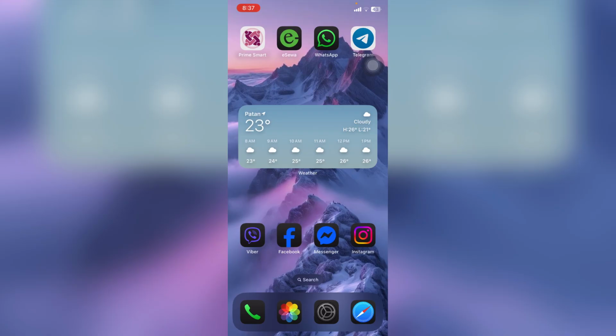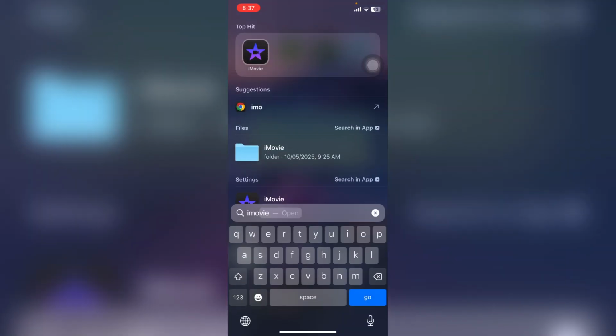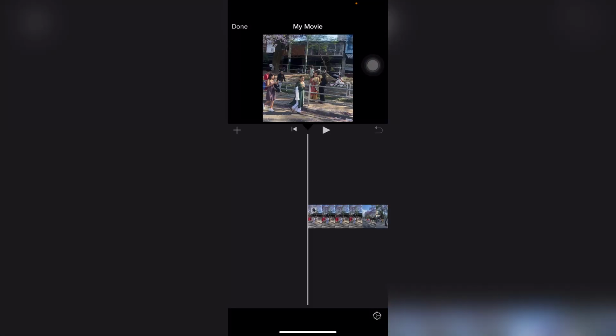First, remember that this app is not available on Android device. This is only available on iOS device. So click on search bar and open iMovie. After that, open a project that you want to add fade-in effect to.